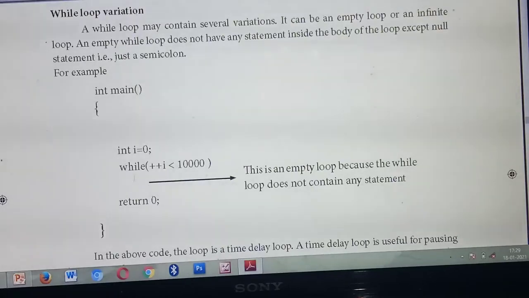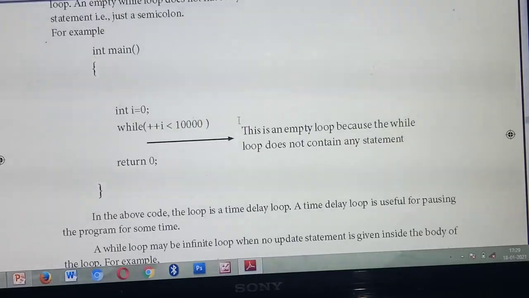The while loop condition is given, but after that you are not giving any statements. So you are running this loop, will you get any output? No, because you are not giving any statement. So this kind of loop we are calling which one? Null loop, or null statement, or empty loop. Understood? Okay.